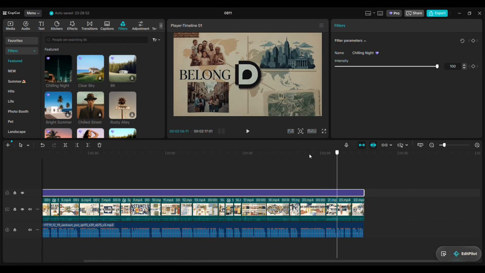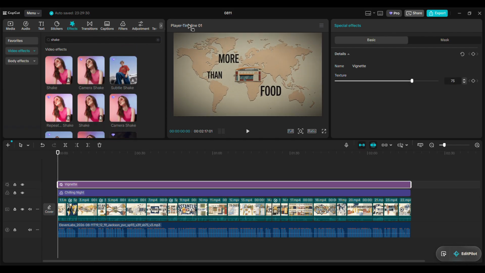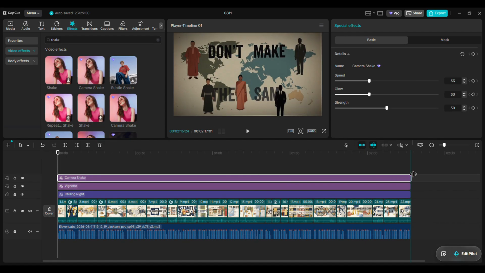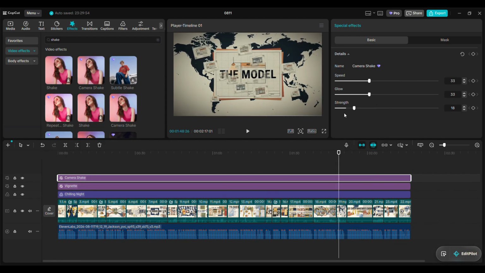Take your time with this part. Good editing can make a huge difference in the final result. Once everything looks and sounds right, click export. And that's it. Your video is ready.